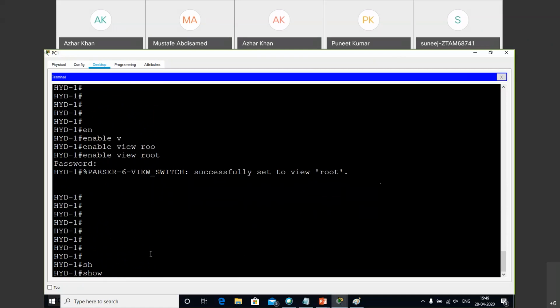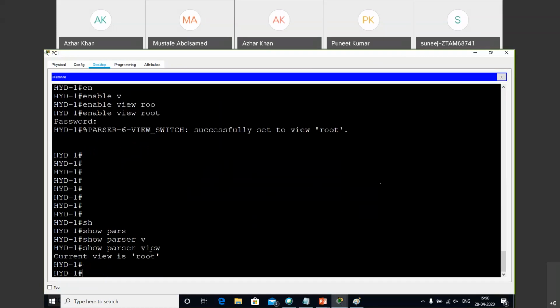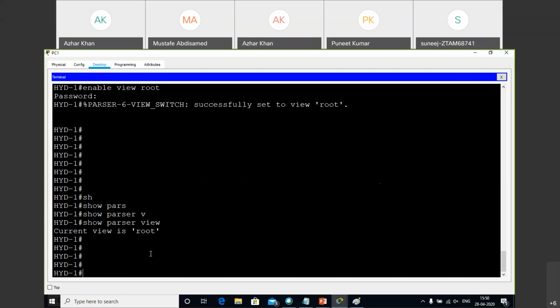Show parser view. Please note down this command to check which view we are currently in. Okay, show parser view. Press enter. See, here you will get the information: current view is root, which means we are in root view.